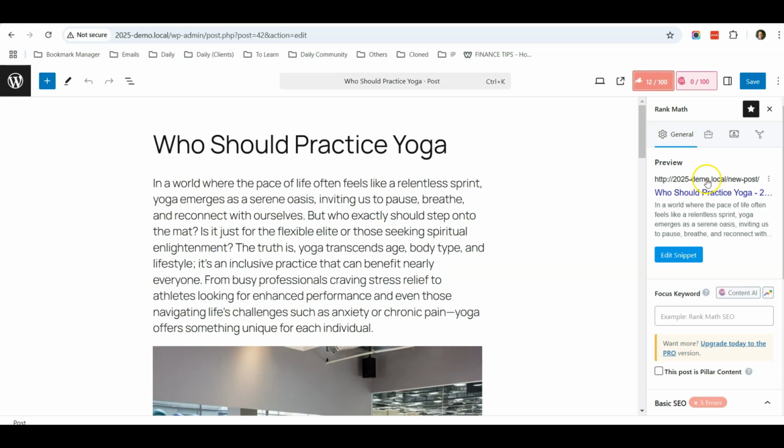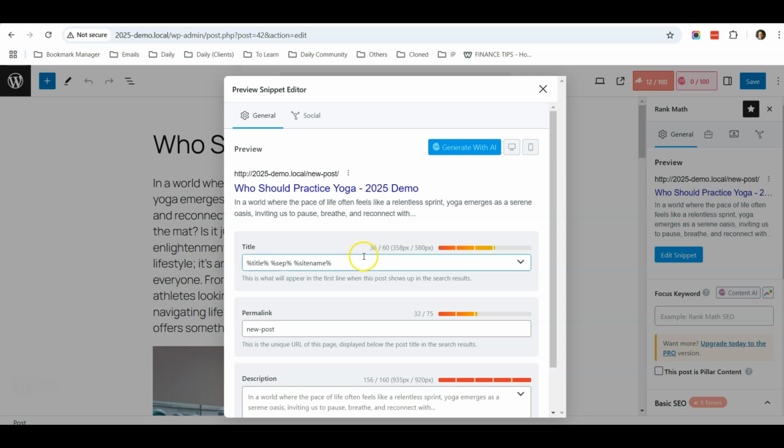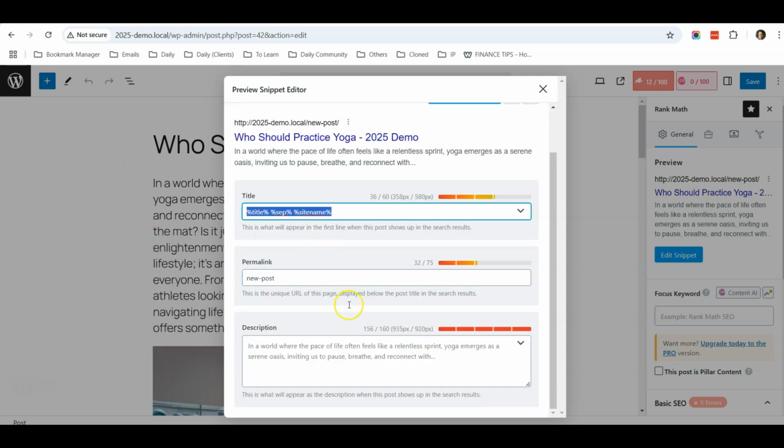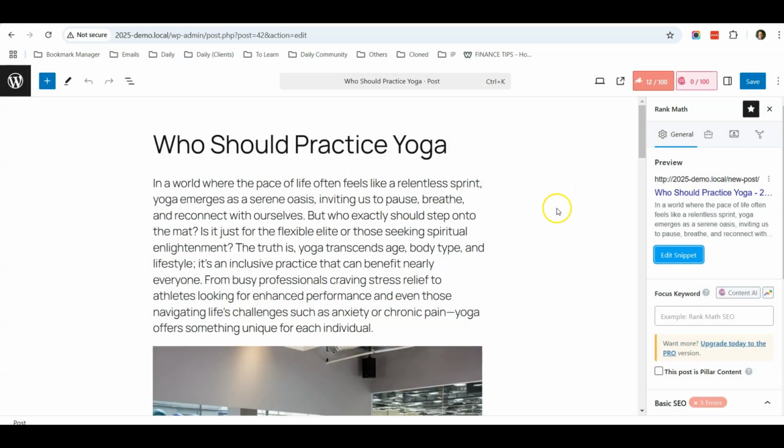Click on it and again you'll see this edit snippet. Click on it and here you can enter your page title or post title for this blog post. In my case, it's a blog post. Then I will also enter the meta description for this blog post. Okay, so this is how you can edit the meta description using the RankMath plugin for either Divi, Elementor, or the Gutenberg editor.